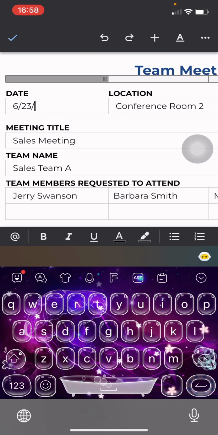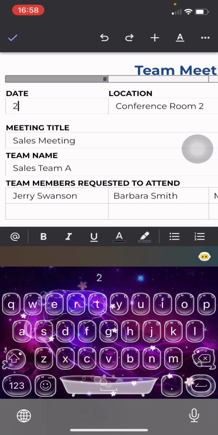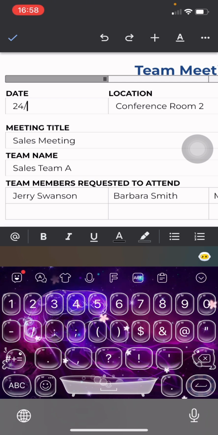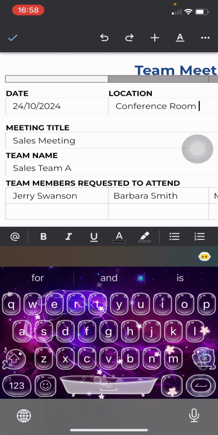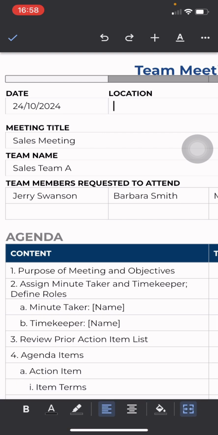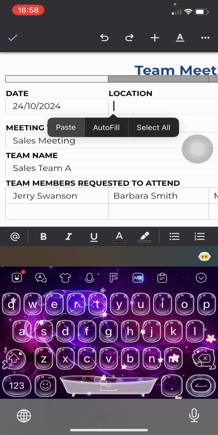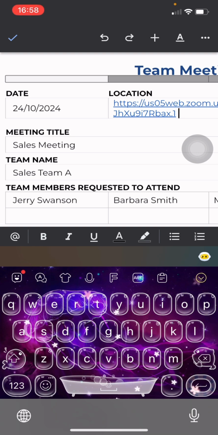This is not what we want, so we set 24 October 2024. Okay, now for the conference room, you want to clear it off, and then the link you copied from your Zoom, you just paste it, put a space, and that's all.